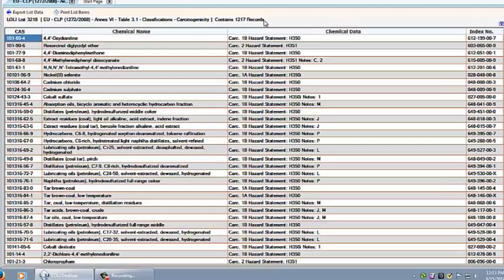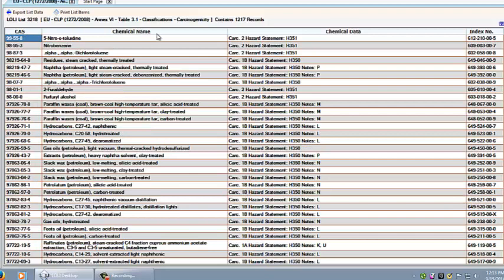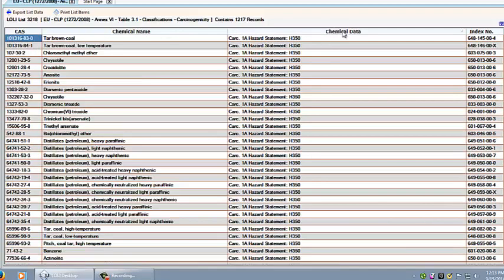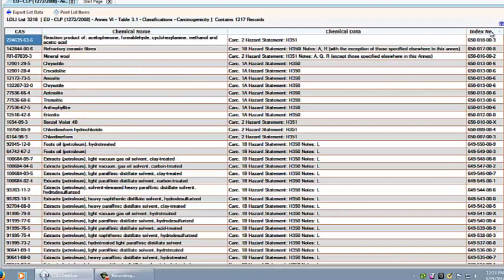We tell you the number of records that are available on a list. In this case, it's 1,217. And then we provide you with the individual records below. Each of these columns can be sorted, so you can go by CAS number, by chemical name, by chemical data, and then this list contains an index number, so you can also search by index number.